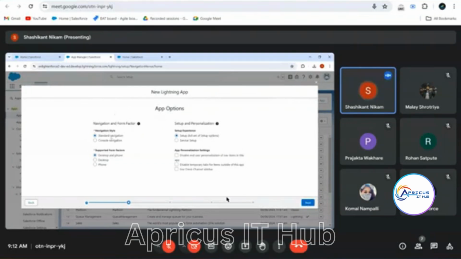So there are two options, standard navigation and the console navigation. For now, we are choosing the first one, and we will go ahead and see how it looks after the creation. But before that, there are three more options, desktop and phone. So it will be supported for both the desktop and the phone, or you can choose based on your requirement, whether it's applicable or valid only for the desktop or the phone.